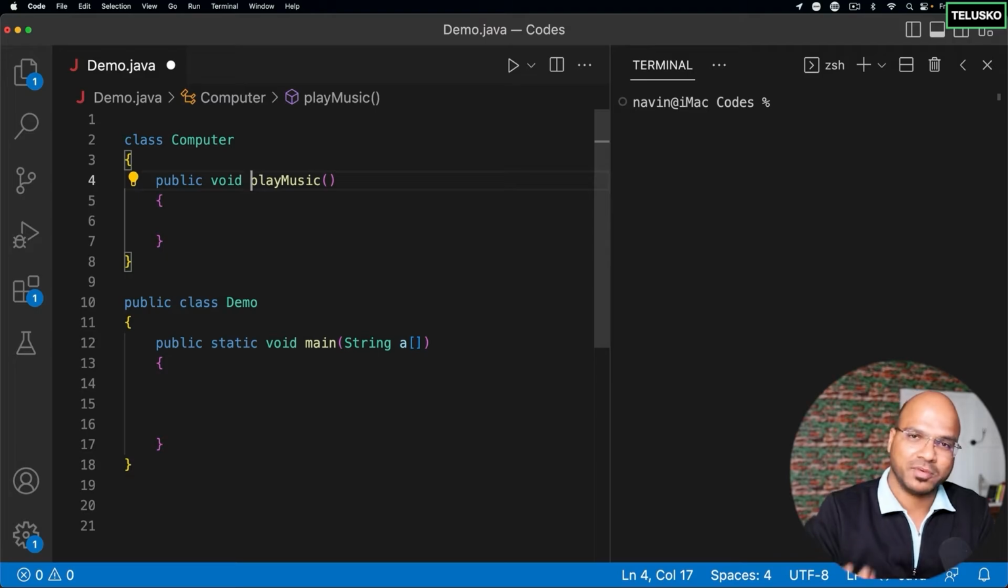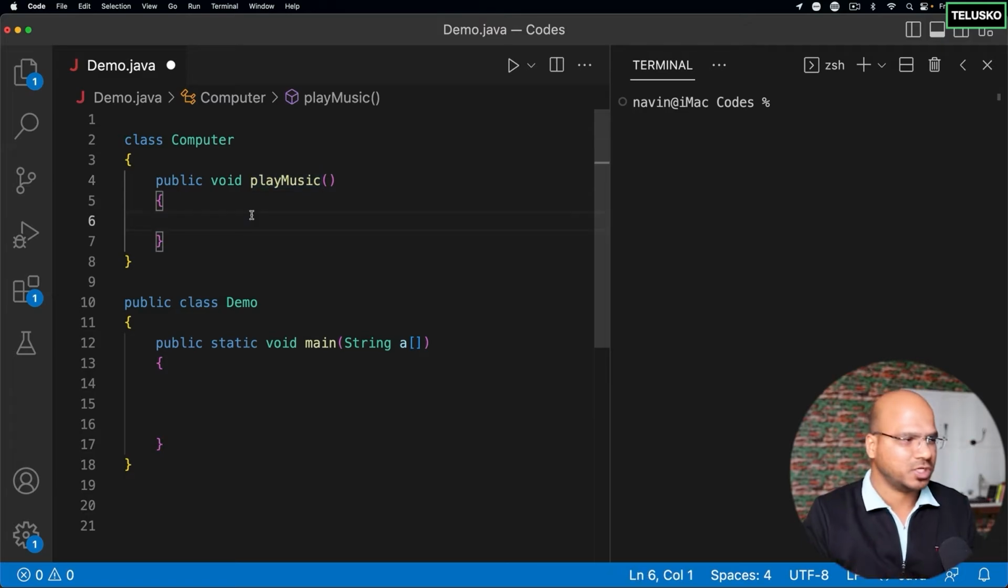So of course, your method can give you back something. You can say a method can give you an integer value. A method can give you a pen as well. But this method, play music, is not giving you anything. It's just performing some operation.